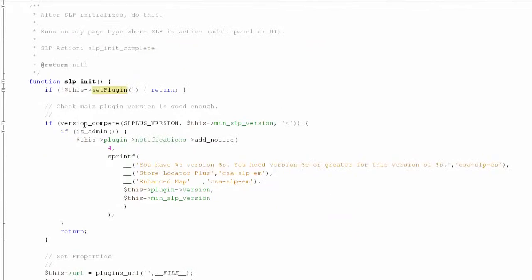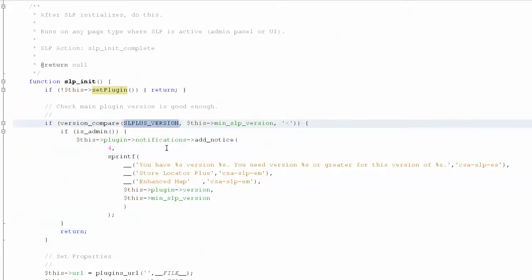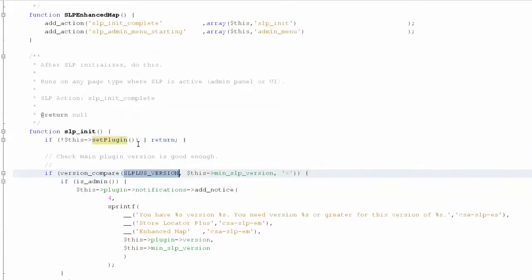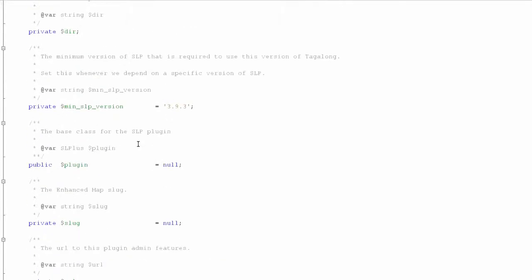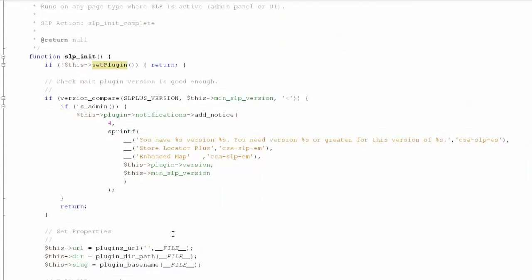In this case, we're using a version compare. This is just calling the Store Locator Plus version, that's a defined constant, and making sure that what I've set here in my enhanced map is met as a minimum requirement. If not, it's saying, hey, you don't have a high enough version, then it's going to exit without doing anything else in the plugin. So this particular version of enhanced map requires at least Store Locator Plus 3.93. This will make sure that the users are running that. If not, it will throw up a standard Store Locator Plus error message and let them know, hey, you don't have a high enough version of the base plugin, you need to upgrade. And that's what this does, version compare, standard PHP function.